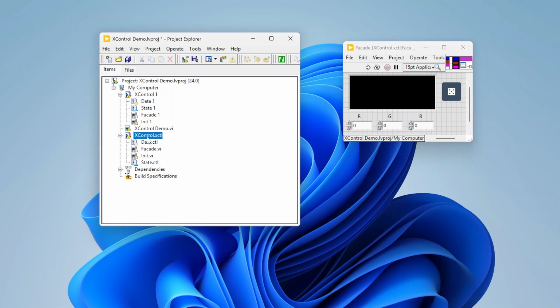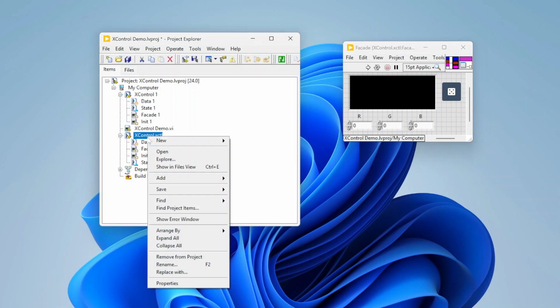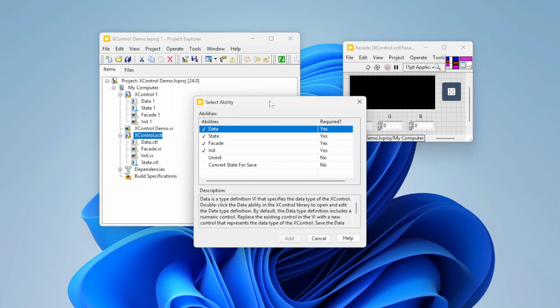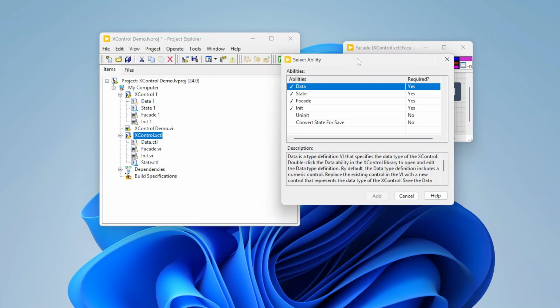If you go to your specific XControl and right click, you're actually able to define some additional behavior. So if you go to new, there is first this option for ability. By default, we have predefined abilities, right? So we've already talked about data, state, Facade, and init. Now there are also other options that you can add if you want. So for example, there's an uninit.